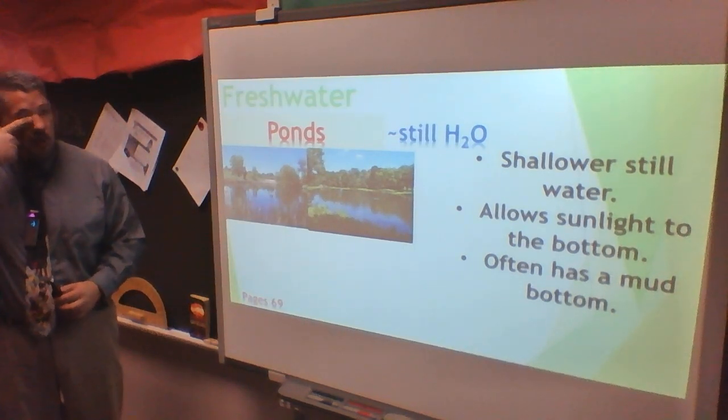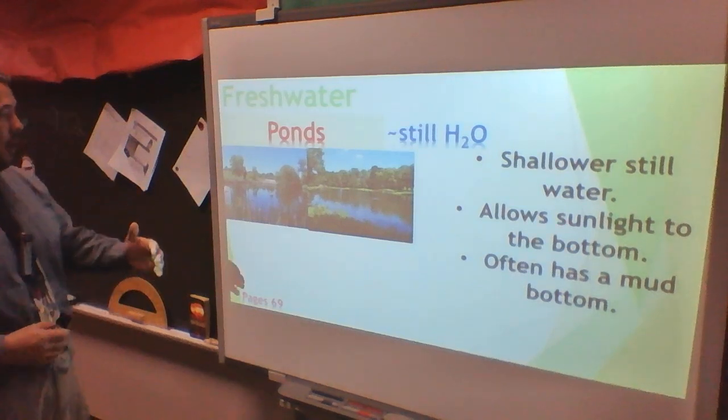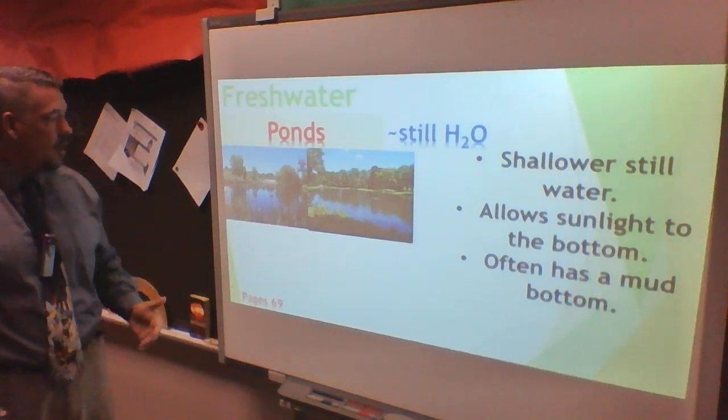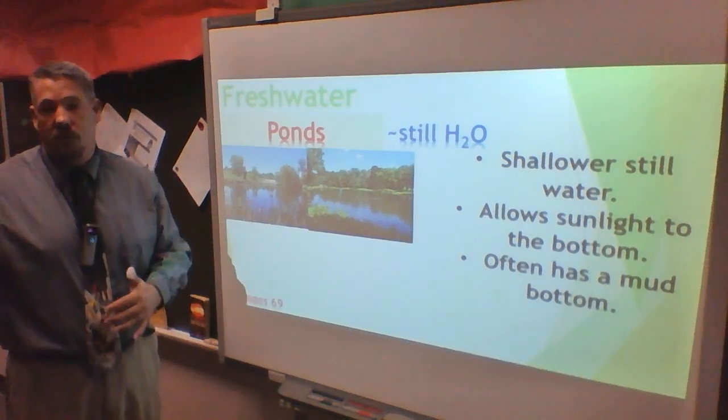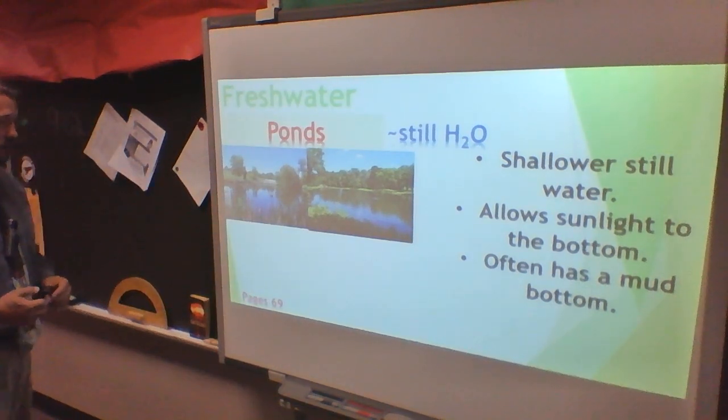Some in front of houses and decorative areas, but some people have them in their backyards or just naturally on their property. A lot of people in this area just put a pond in because they want a place to go out and fish or sit around with their family.